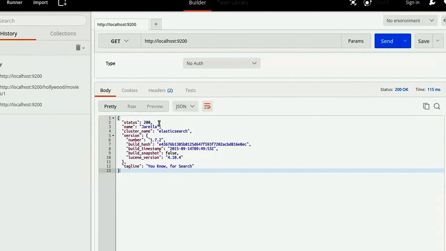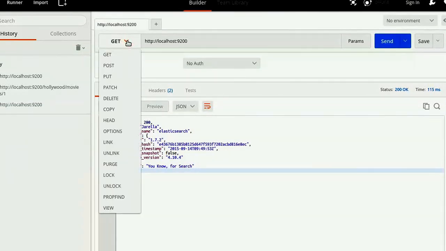The status is 200, which means it's fine. It's getting data from Elasticsearch. Name is Zarilla, cluster name is elasticsearch. Whatever is there in the curl command, we are getting the same message. So let's now perform CRUD operations. For that we have to put data in Elasticsearch.